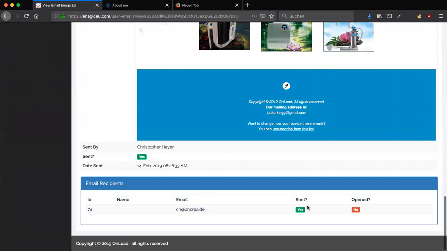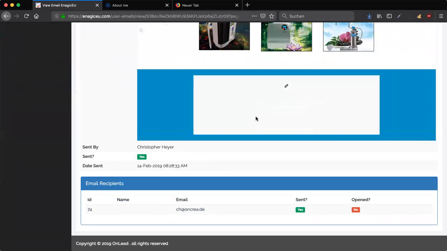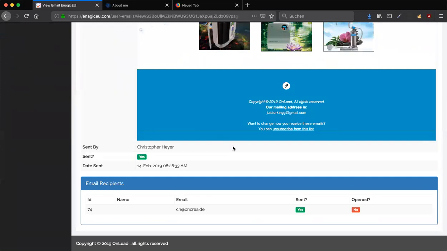So this was me, and it got sent out, but I didn't open it. So if I just quickly open it in my mail program, it arrived. I can refresh this page now, and it says opened.